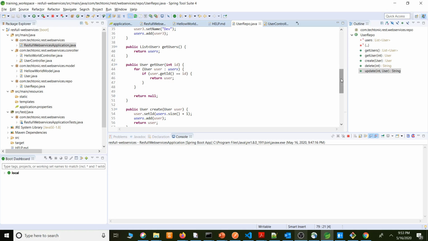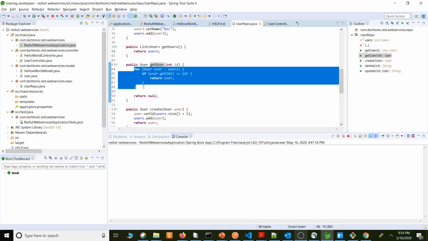Here also, if we are not finding anything, we are returning null. These conditions we have to check and return an error message. In upcoming sections, I will handle those.